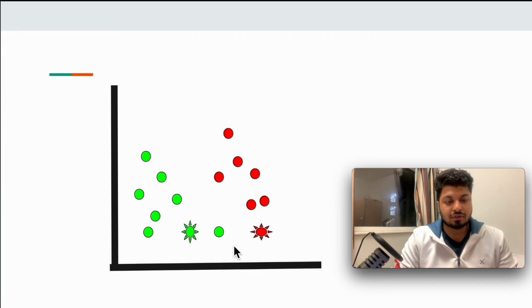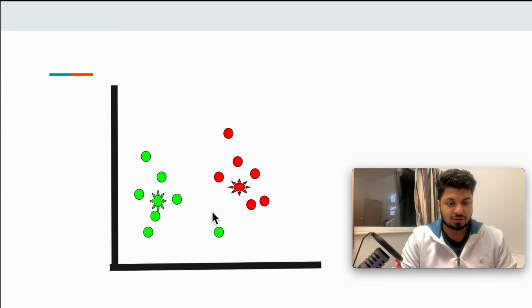So what we will do next, we will try to again calculate the centroid of the new clusters. For example, in this case, our new centroid for the cluster will be somewhere near to this. So this is how the centroid has moved.